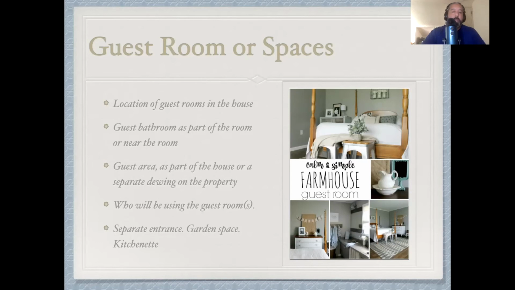Who will be using the guest rooms? If you're going to have long-term family members stay, basically this means staying more than 30 days. If you're going to have short-term guests staying, or if it's going to be a rental room or an Airbnb room, there are things to consider.